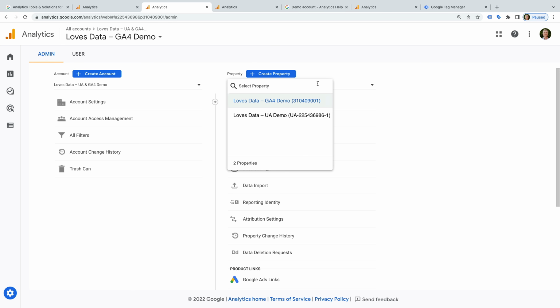We can see there is a Google Analytics 4 property. I've included GA4 in the name of the property so I can easily see this. And there is another property that includes UA in the name for Universal Analytics. I just wanted to show you this so you can see that Google Analytics 4 and Universal Analytics properties can be stored in the same Google Analytics account.